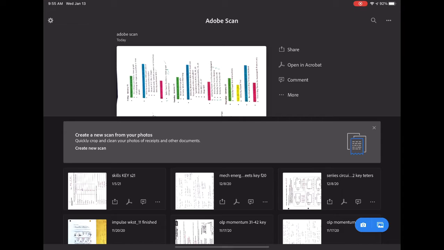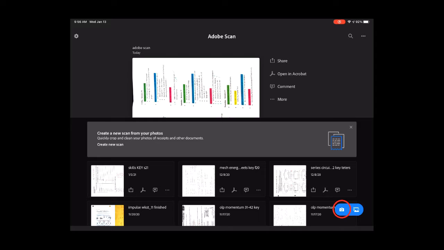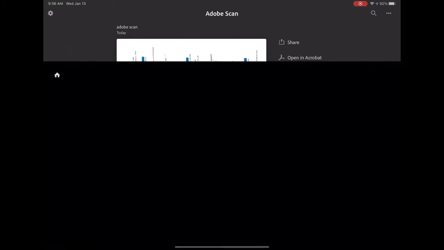This video will go through how to use Adobe Scan with the basic features. Starting off with the home screen, to get things to where we want to scan, we can go ahead and click the camera icon so we can take pictures of our pages.